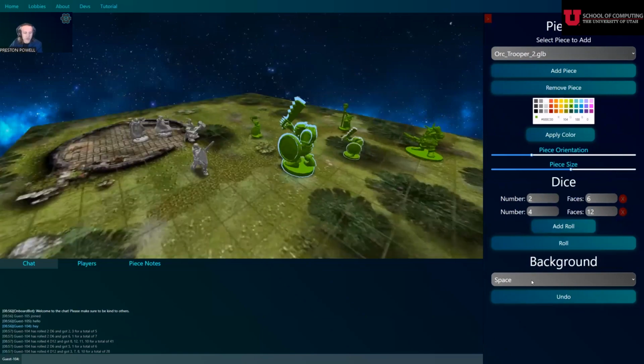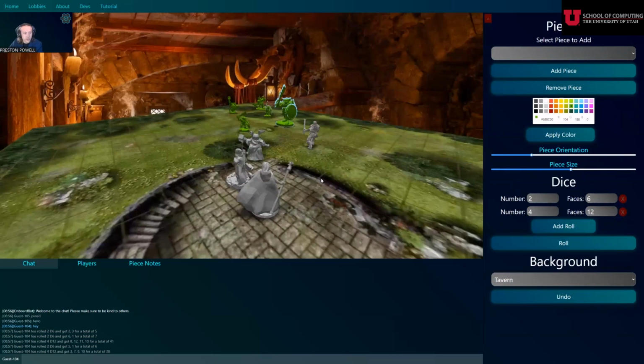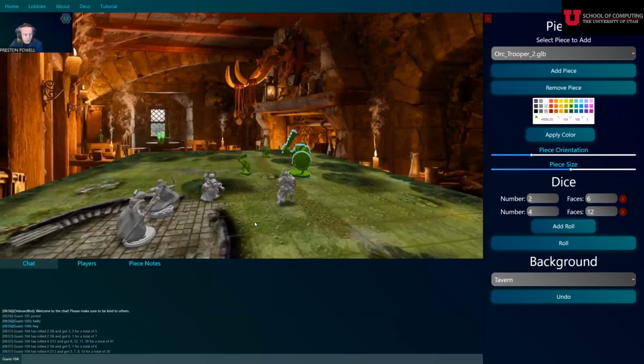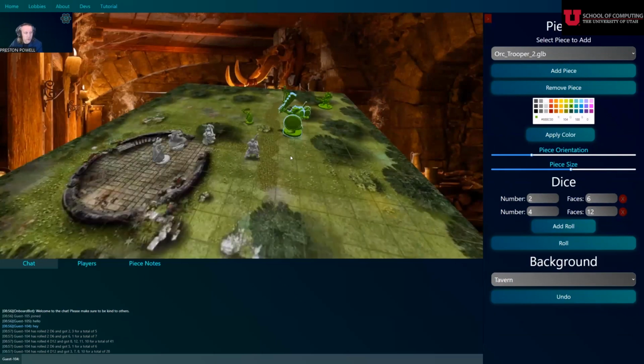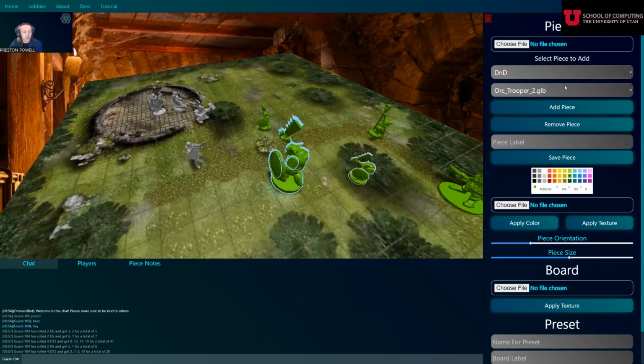Beyond just the dice rolling, we also have this background. This is customizable personally, so you see here we're now in a tavern. We can change it to whatever we'd like for our own personal ambience. Beyond just this play mode sidebar, we also have a build mode sidebar. So you can see this is a little bulkier. This gives you more advanced input options.